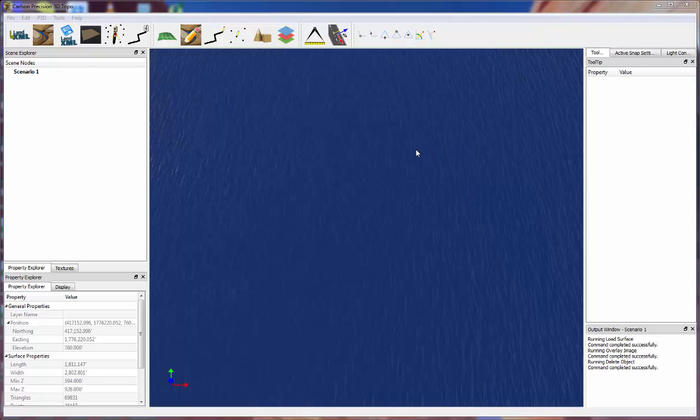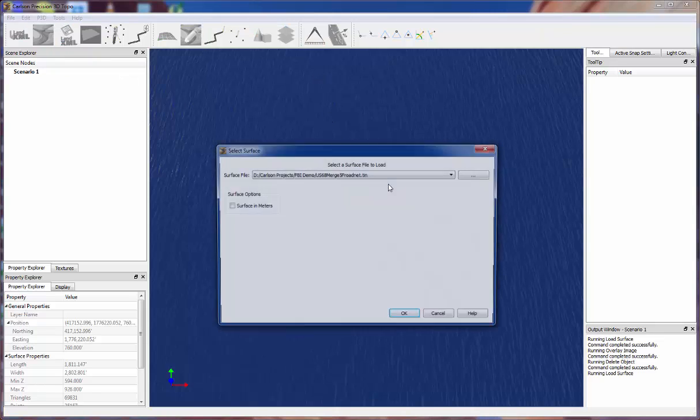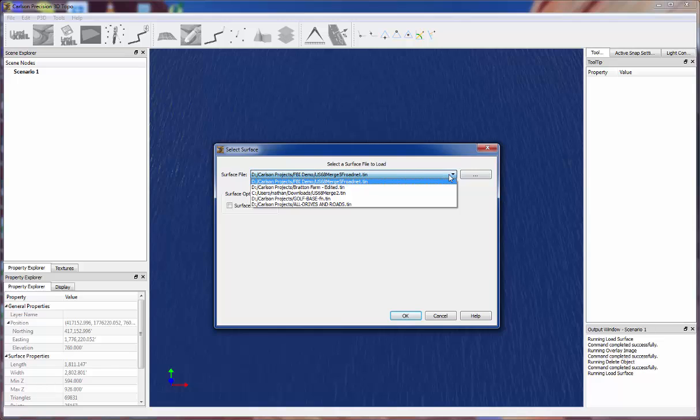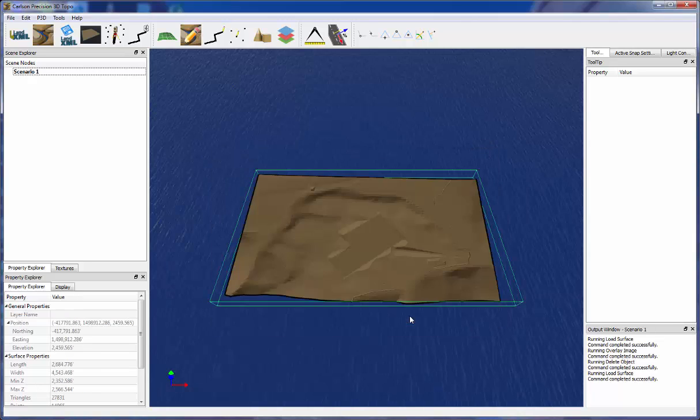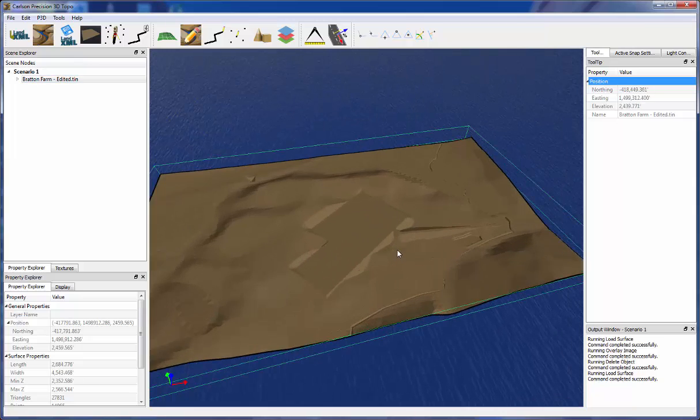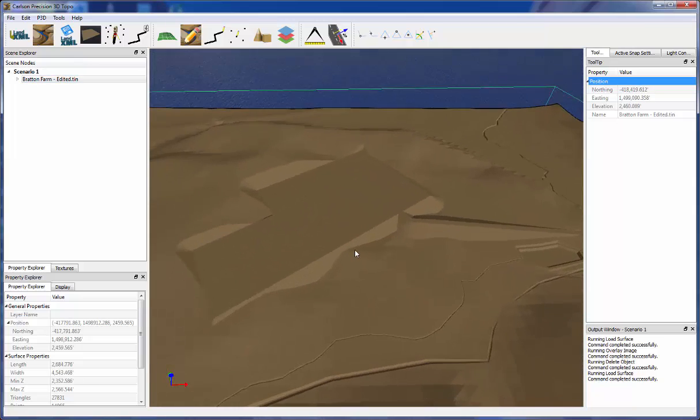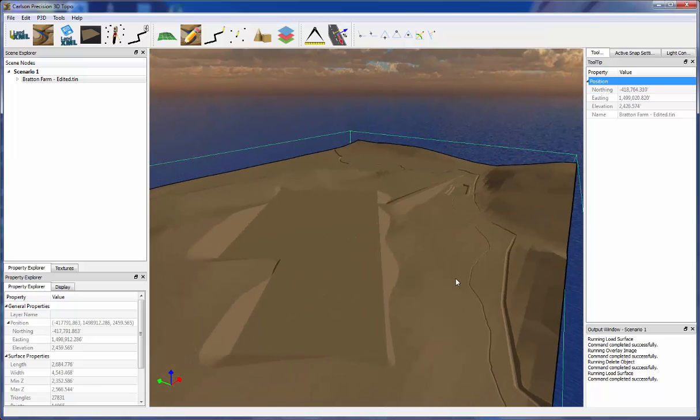Nathan Cruz with Carlson Software, and in this next video in the Carlson Precision 3D Topo 2016 video series, I'm going to show you how to work with Carlson TINs that have not been colorized by using RoadNet or any of our other Carlson office routines.